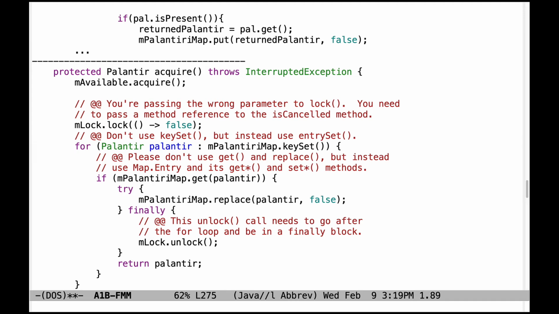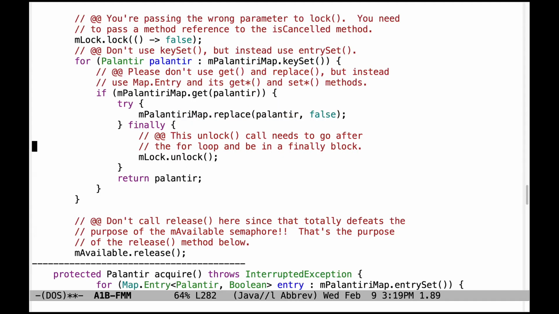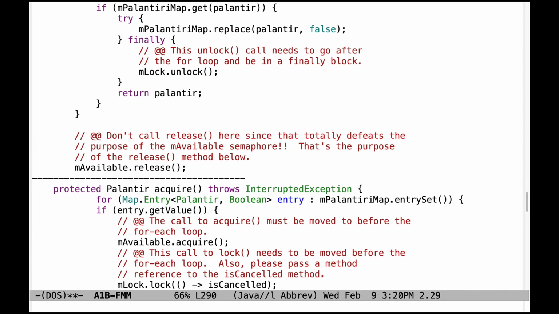Don't use get and replace, but instead use map entry and get and set methods, kind of what we talked about before. This lock needs to go after the for loop, and it needs to be in a finally block. And above all, don't be releasing the semaphore in the acquire method. That completely defeats the purpose of having the semaphore. So the purpose of the release method we'll talk about shortly is to release the semaphore.